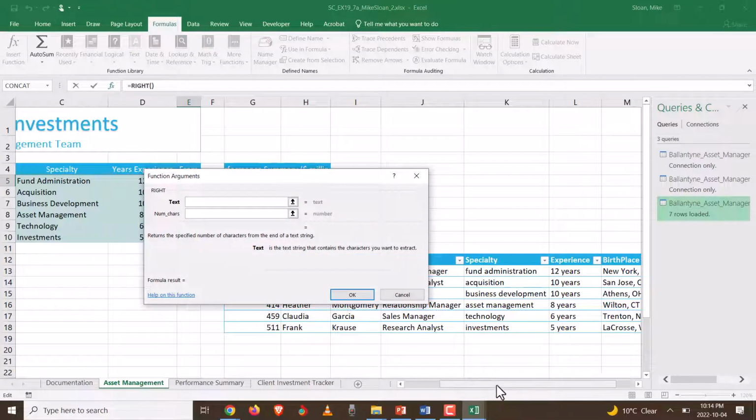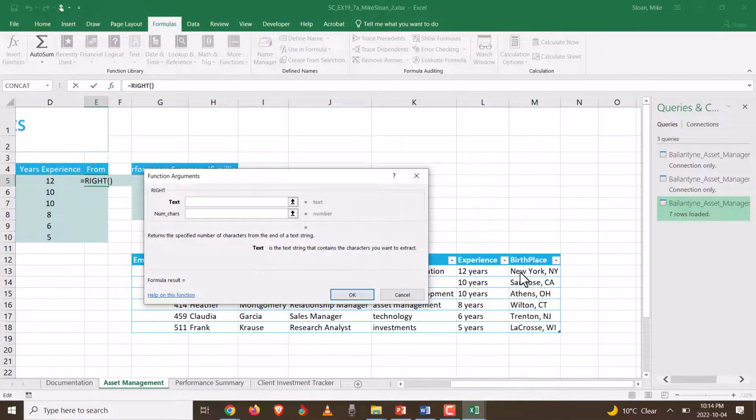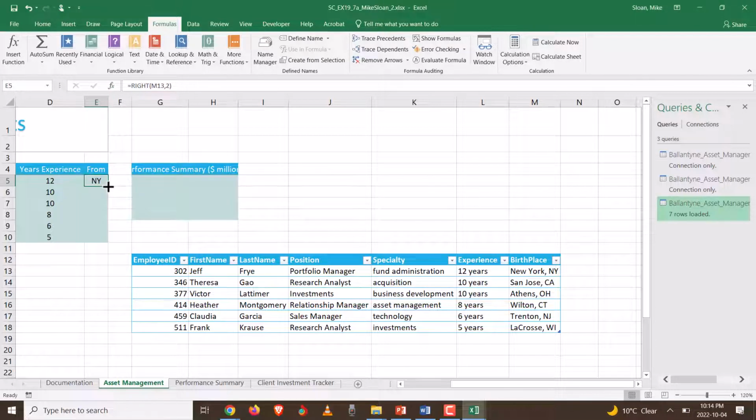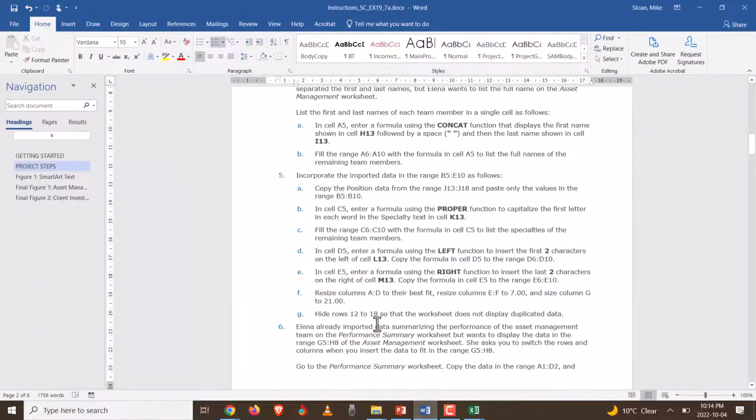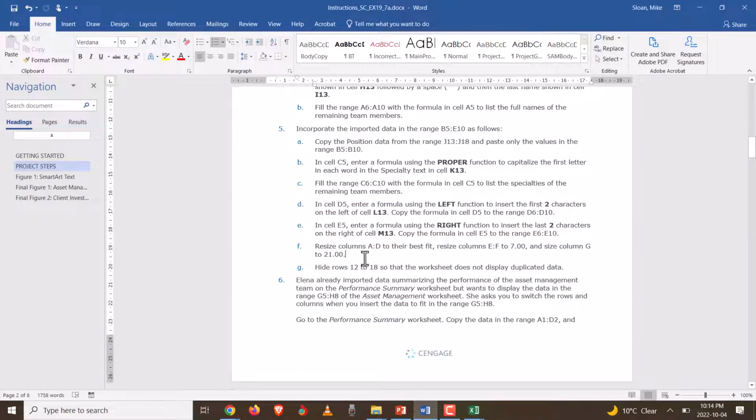Then we're going to go all the way over to M, and we're going to pick up the state from the far right side, but nothing else. And all of those states are abbreviated with 2 letters, so we go 2. We scroll down, and we just learned a big pile of text-based functions. That was kind of cool.